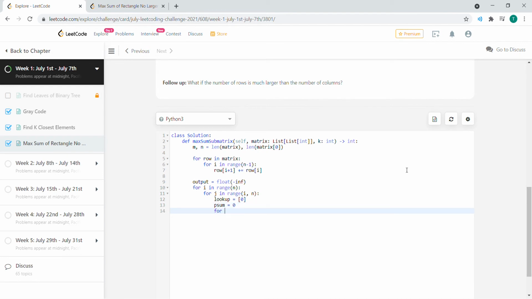So for each character, each element in our matrix array, let's call it C in range of M. For each individual cell in our matrix array, we want to be able to update our prefix sum. So we're going to increment that with the matrix cell at location J.